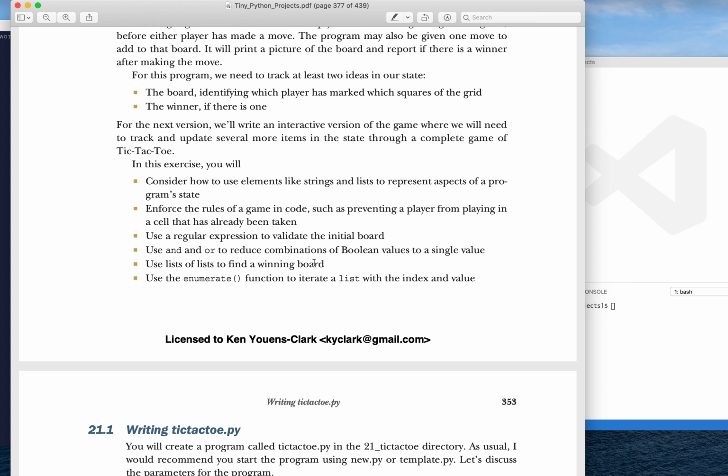How are we going to enforce the rules? How are we going to prevent a player from taking a cell that's already occupied? How will we verify that a given board is actually valid? Like, for instance, we're only going to represent X's and O's in open cells. How do we represent that? How do we make sure that the board state that's being given to us is actually valid? We're going to use and and or to reduce the combinations of Boolean values. So that's something that we've looked at before, and we're going to continue with that.